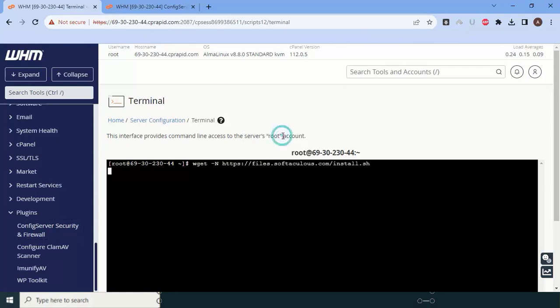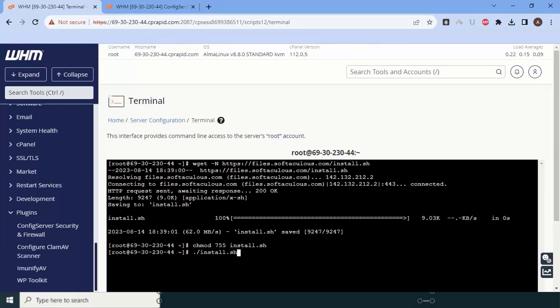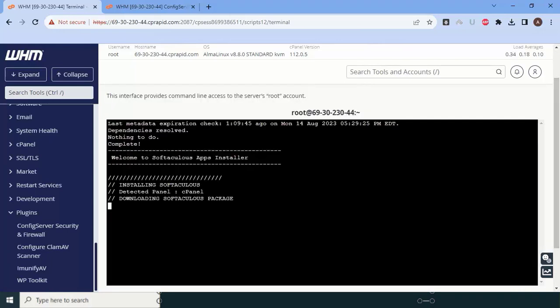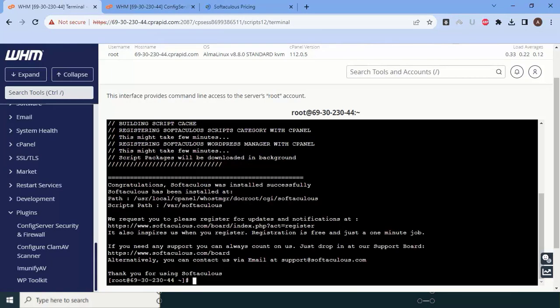Let me paste it here. Here we have downloaded the installer. Then we set the permission and now it is time for installation. It will take some time. You can see the installation has started. Here our Softaculous installation has been completed.